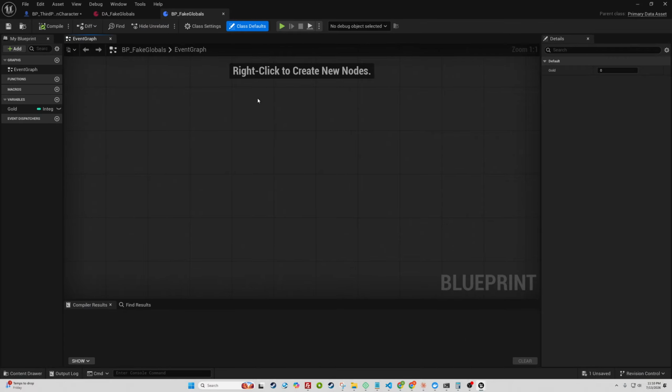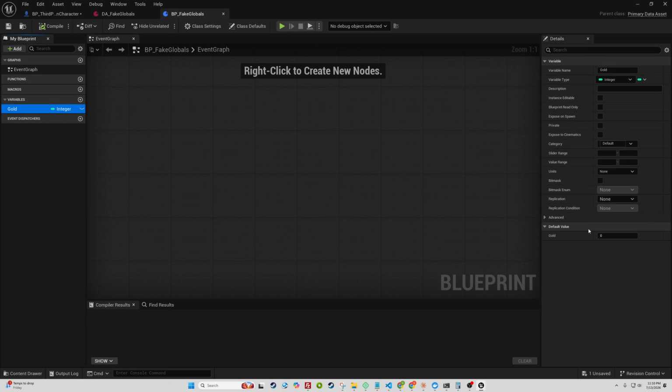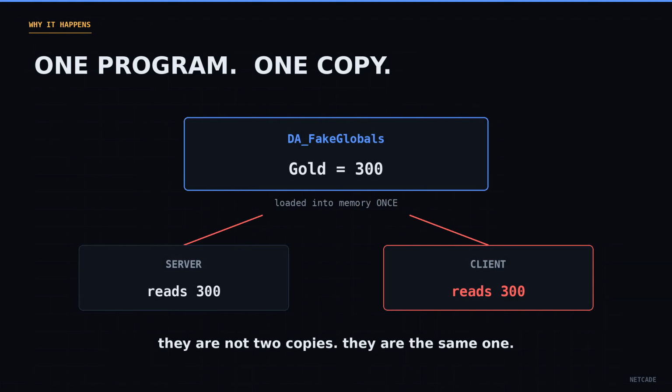So let's say you've got a variable, and we'll call it gold. And you don't put it on your character, but rather you put it on a data asset, because that's what you've been told to do. Don't use hard references, don't cast everything, use data assets. It's clean, good architecture, and it can be. But because a data asset is in fact an asset, it gets loaded into memory once per program. So running under one process, your server and your client are both looking at the same one.